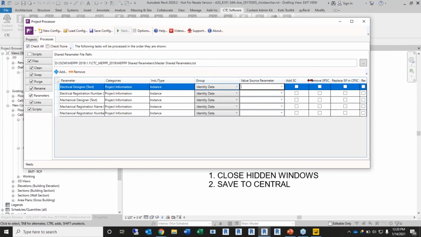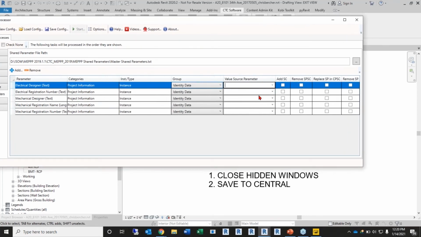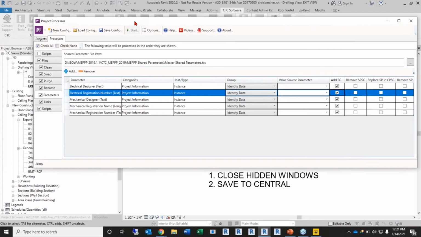And I can then make sure that I can add it, or if I'm doing the clean out, maybe I want to remove it. If maybe it's a file that we received from somebody and we're taking over, we can replace it with something else that's already there, or remove it altogether. In this case, I want to add these. All right.